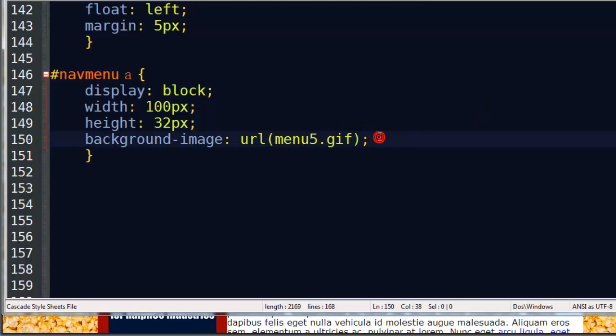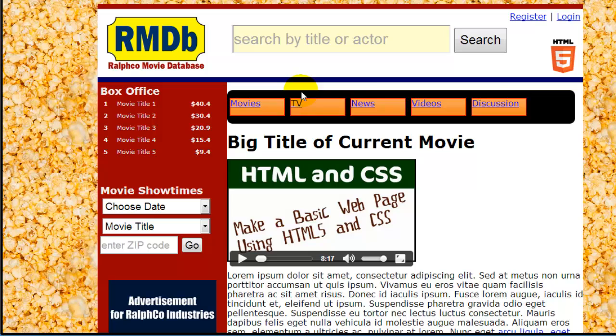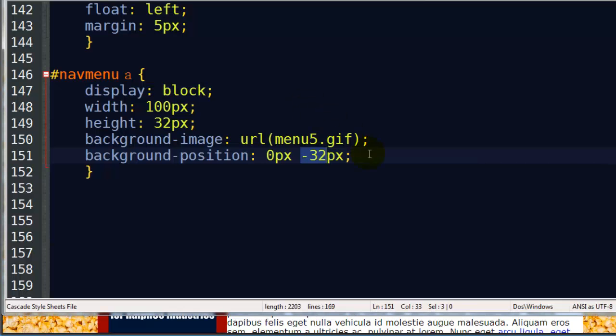So I'm going to do a little background position, 0 pixels left and right, negative 32 pixels up and down. Negative 32 is going to take me up 32 pixels. So if I save this, head to my browser and refresh, we now have the blue backgrounds.